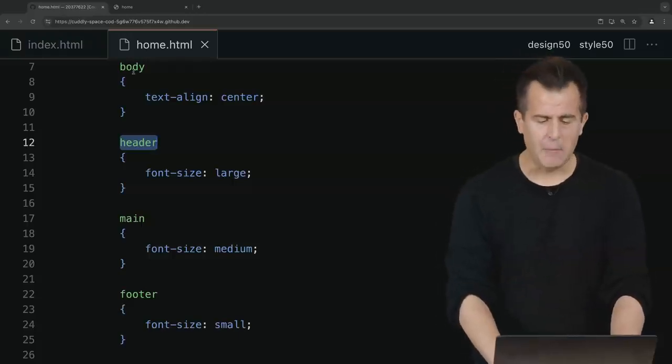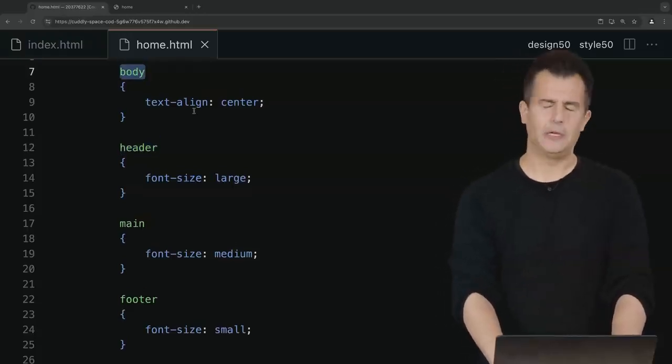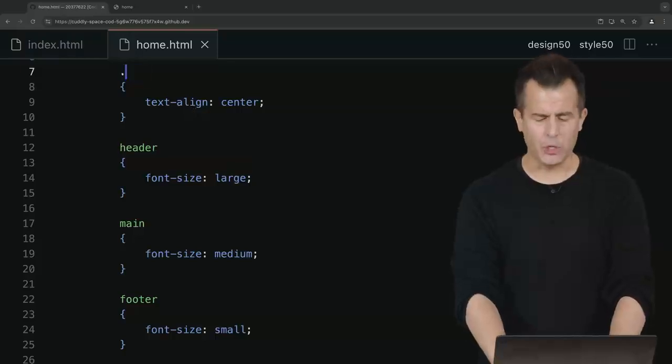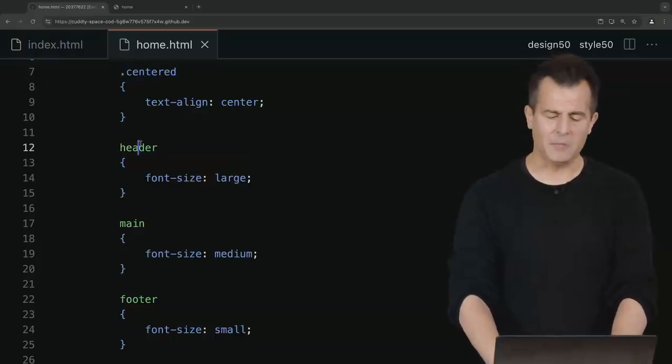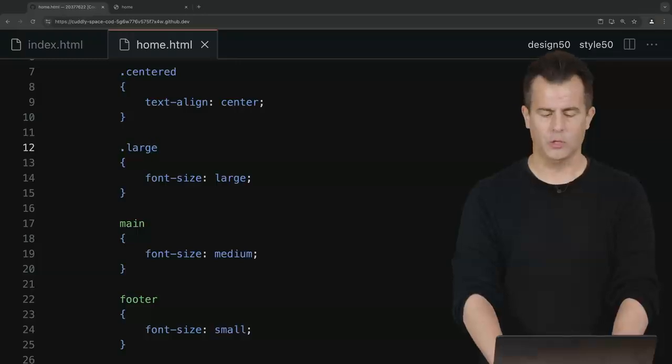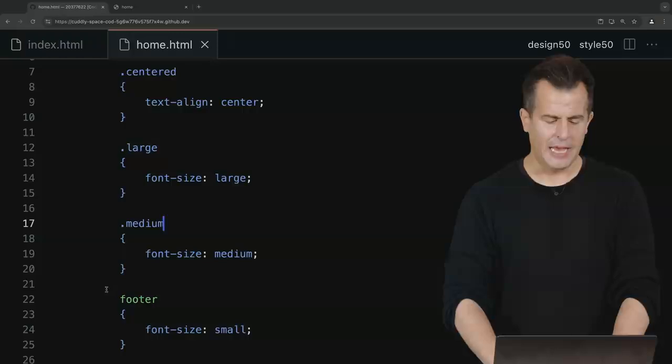Let me say that anytime I want to center something, no matter what tag it is, I'm going to use a class called centered. Anytime I want to make something large, I'm going to use a class called large. Anytime medium, I'm going to make a class called medium. And anytime small, I'm going to make a class called small.